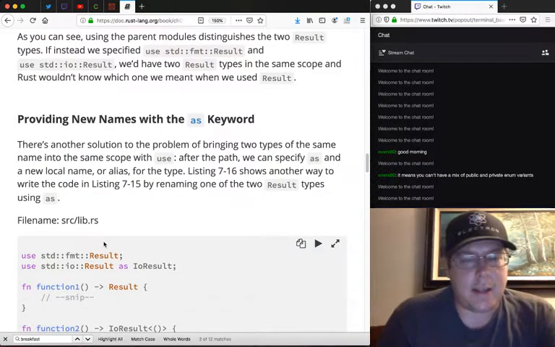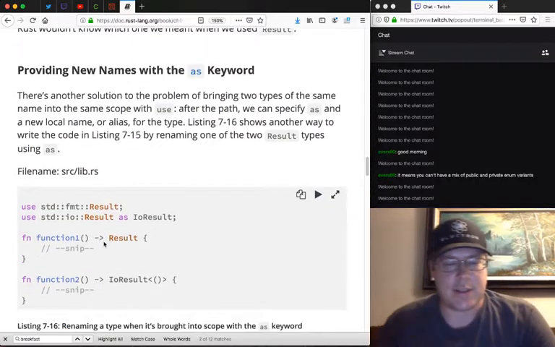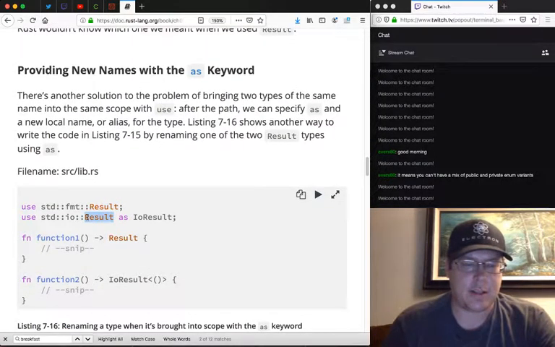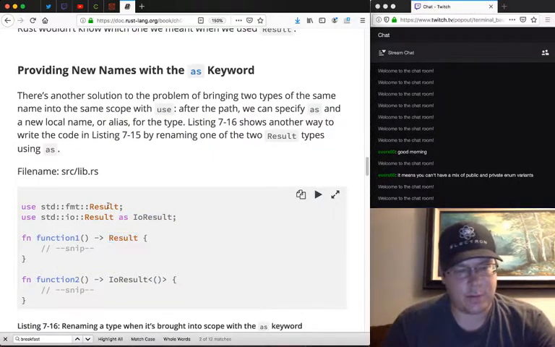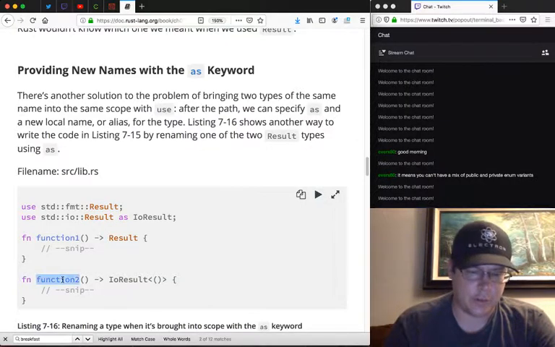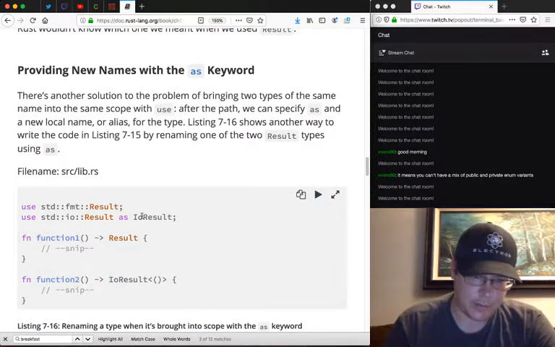Providing new names with the as keyword, so it's just aliasing. So we got fmt result and IO result, so we alias using as for IO result. And then function 1 returns result, which refers to this. Function 2 returns IO result, which refers to this.